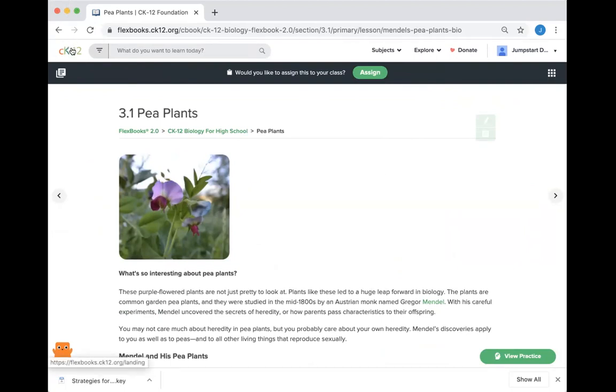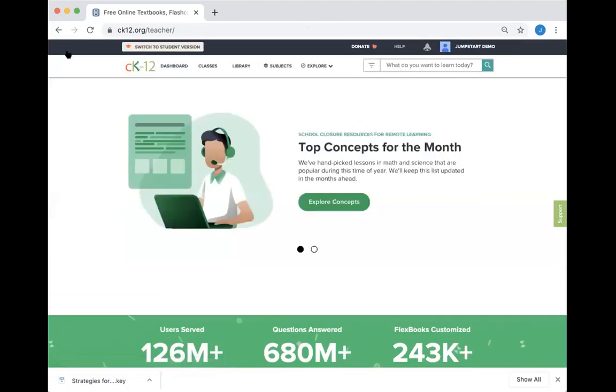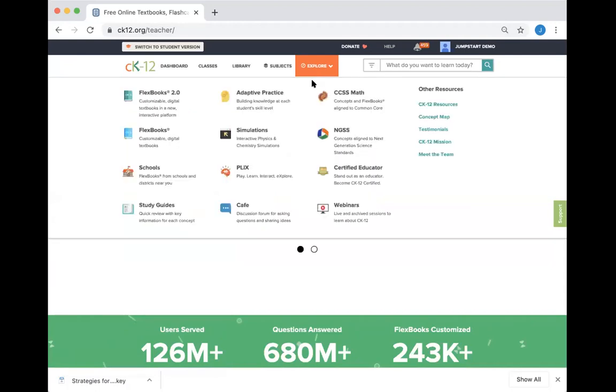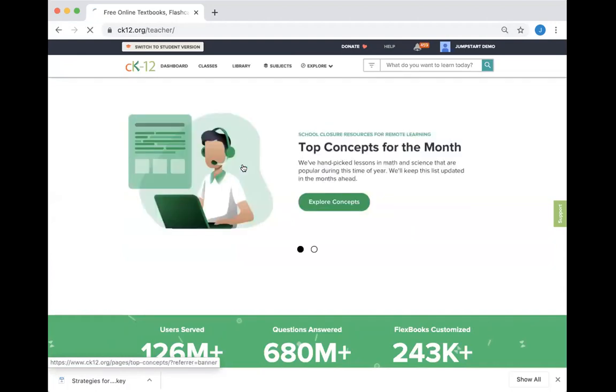Sure. So let's go back to the CK-12 homepage. I always think the easiest way to do that is by clicking in the upper left-hand corner, click on the CK-12 logo, and that'll bring you back to the homepage. And then the question was about the PLIX interactives. So I always like going to my Explore menu. And then you can see PLIX is one of those options there.